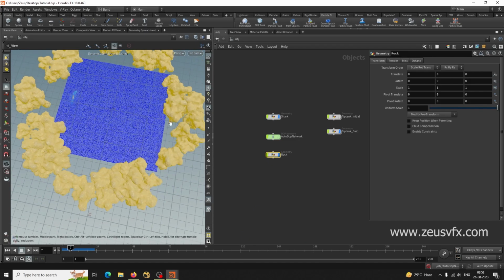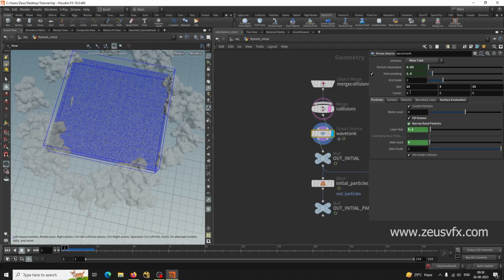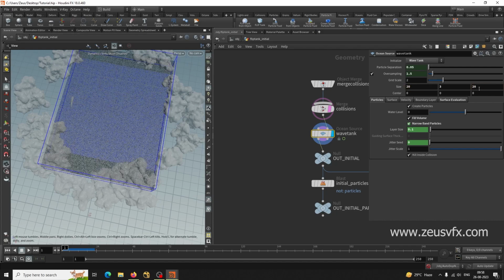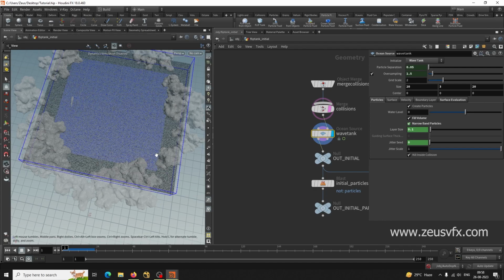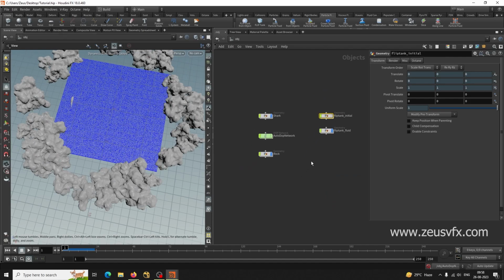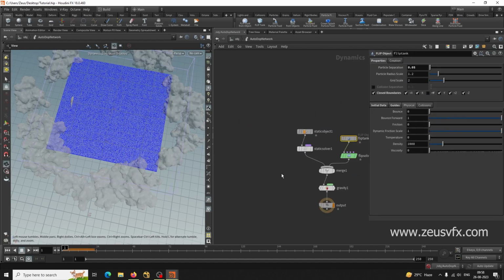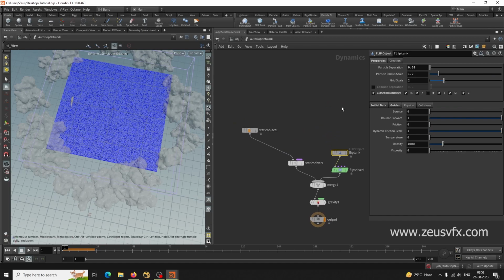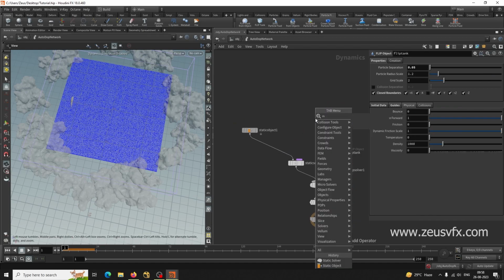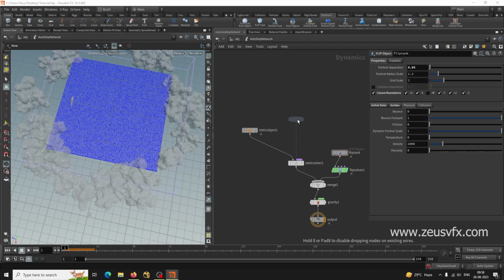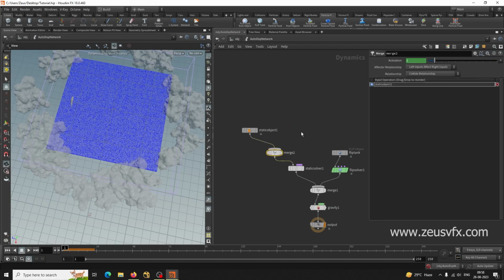We can see that our water is not covering all this, so we can always increase these values. Let me put 20 values here, that will cover almost every part. Now let's go here and we need to add more static objects. Just use a merge node and again use a static object.